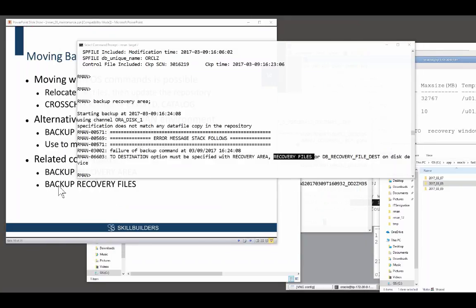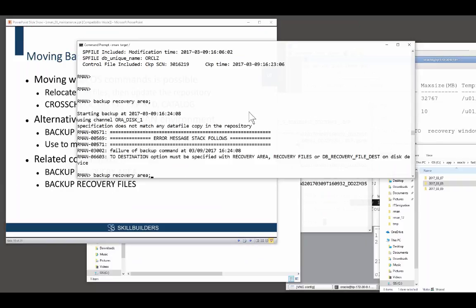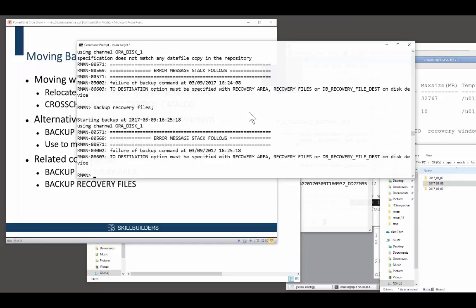The other option, backup recovery files, if you're not using an FRA, that's the alternative. And that will back up all your backups no matter where they happen to be, which of course is more intelligent if you're not using the FRA.